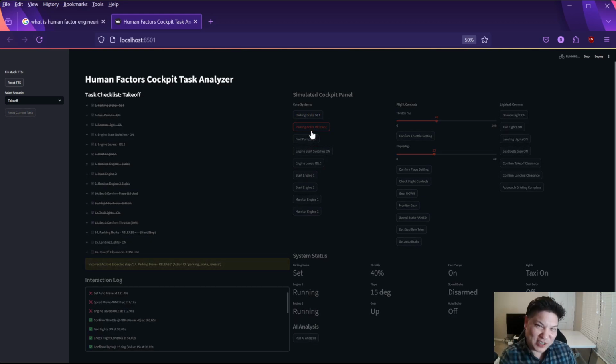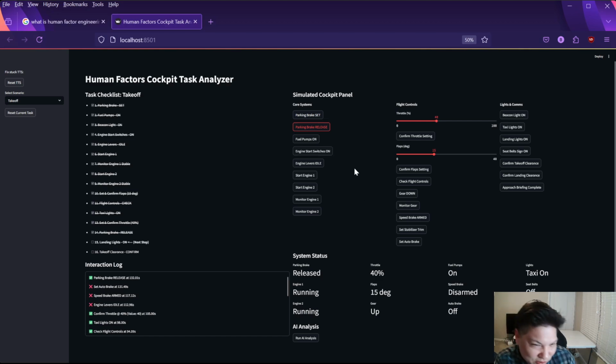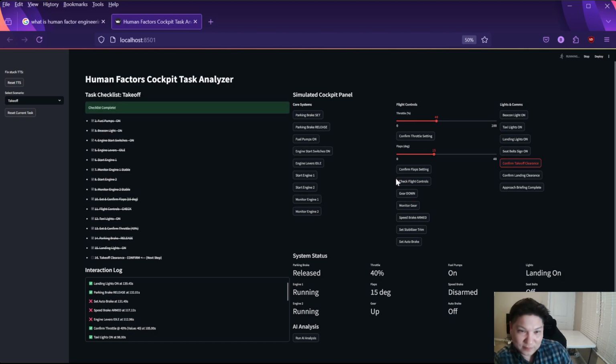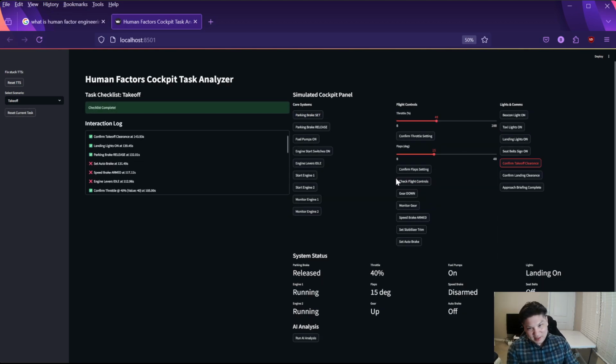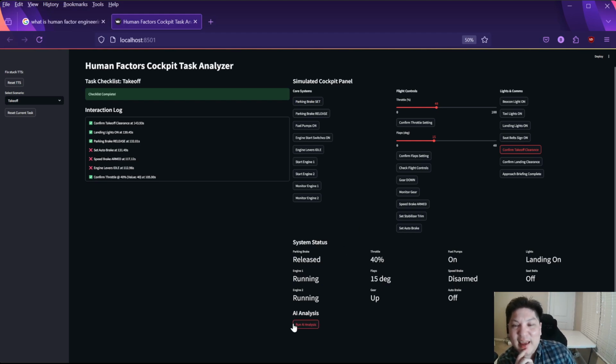Landing lights should not be on. Landing lights on. Takeoff clearance confirm. Alright, so we're good to go for takeoff. Checklist complete. We made some mistakes, some on purpose and some because the buttons probably could be in a better place. Let's analyze it. Starting AI analysis.